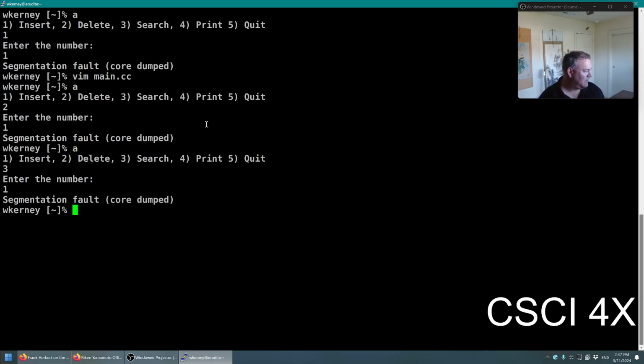So what do you think is causing this? What do you think would cause it to segfault on an empty tree? What happens when a tree is empty? Does the something not exist? Nothing exists. When we start off, there is no tree.